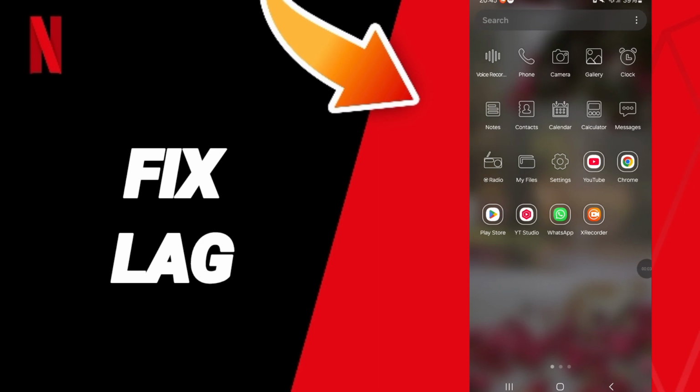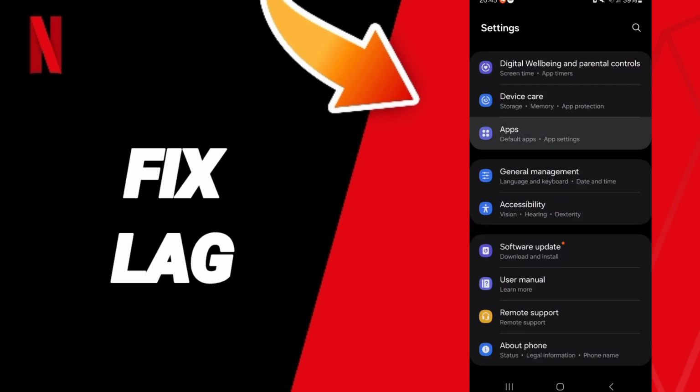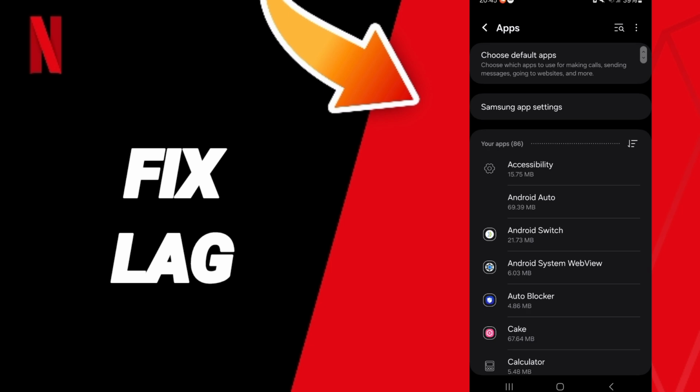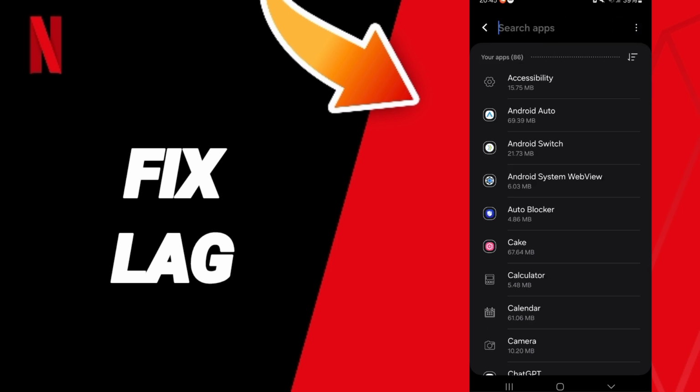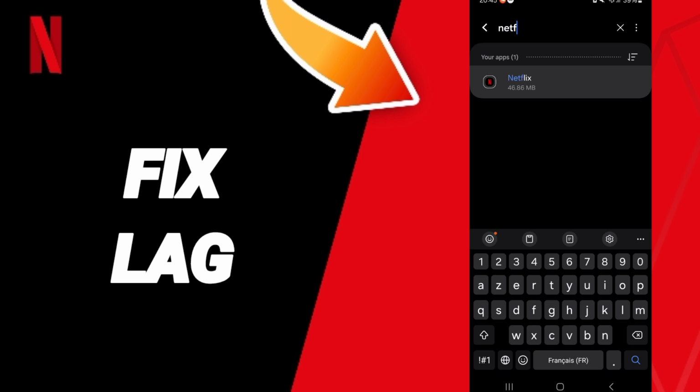Today we'll talk about how to fix or how to solve the problem of lag on the Netflix application. We click on settings. Here we click on apps, default apps, app settings. Above here you will search for the Netflix app.